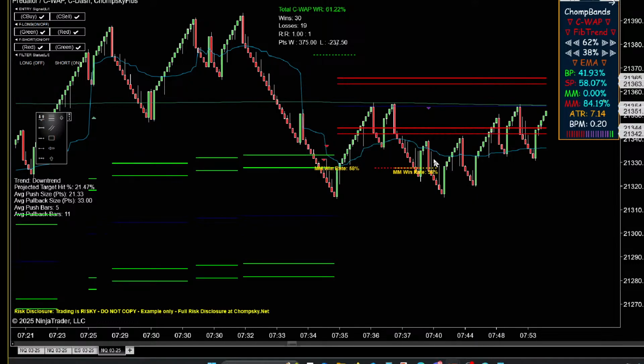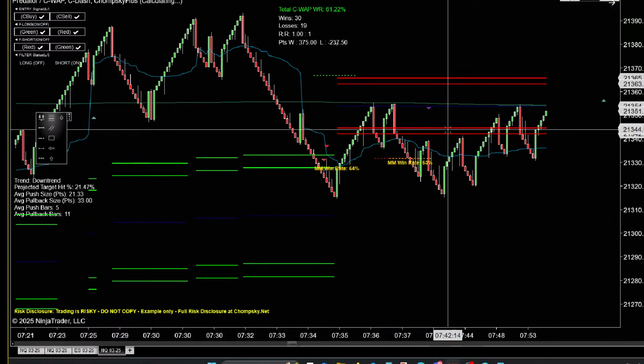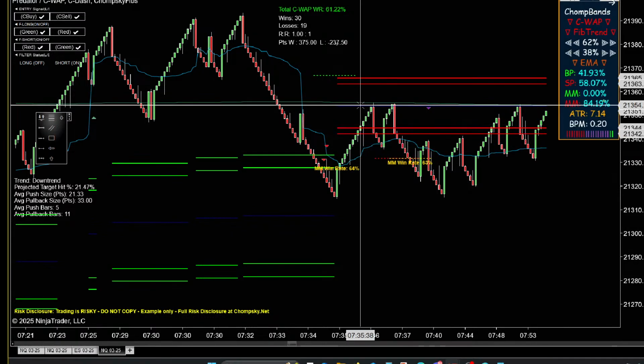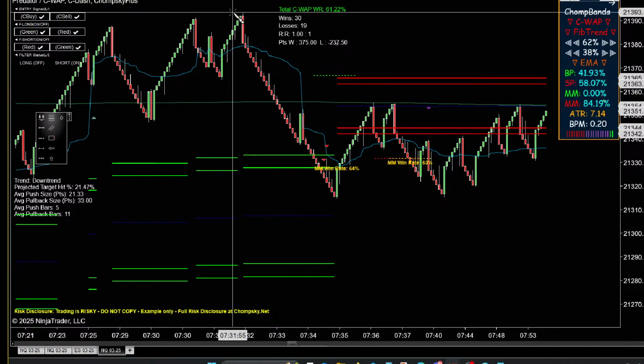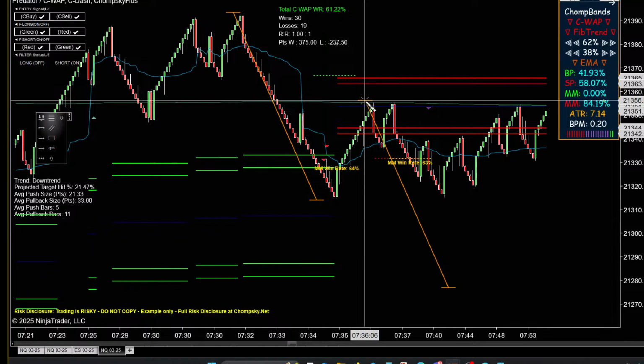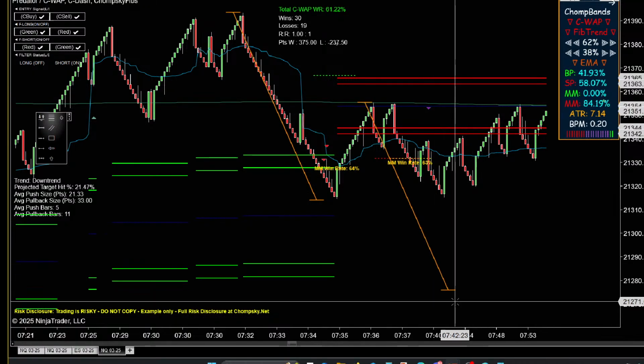Let's make it 30. 30% of the move probably gets hit a lot more. So yeah, you're up to 63% win rate on a 30% move of the second leg. So let's go ahead and just see. Measure this one. I think the 100% move would be down here.